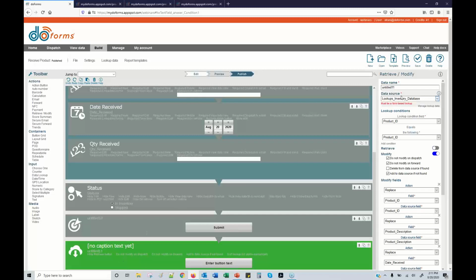But basically, in my retrieve and modify tool, I'm setting my source as my inventory database form, which is in view data in a project that I have created called lookups. The condition that I'm looking for is the product ID. And I have a setting here that says if it doesn't find that product ID, meaning that product has never been received before, it's going to add to the data source. So it's going to add a row for me.